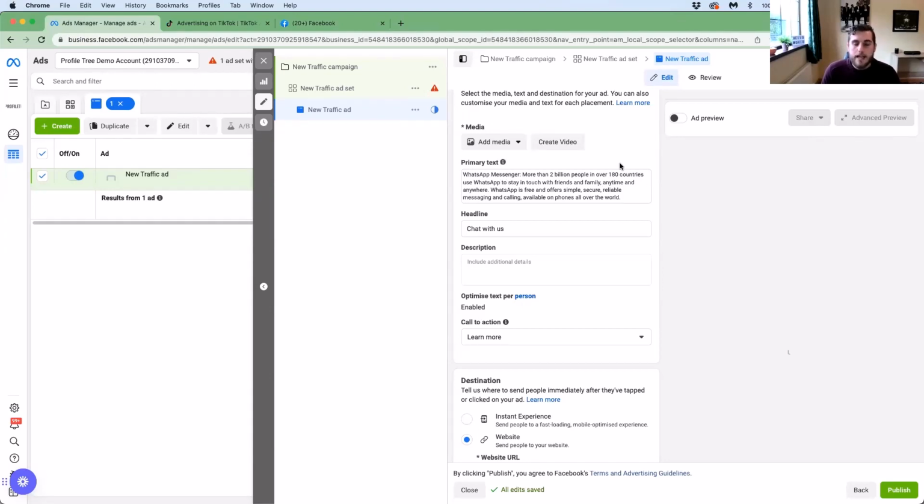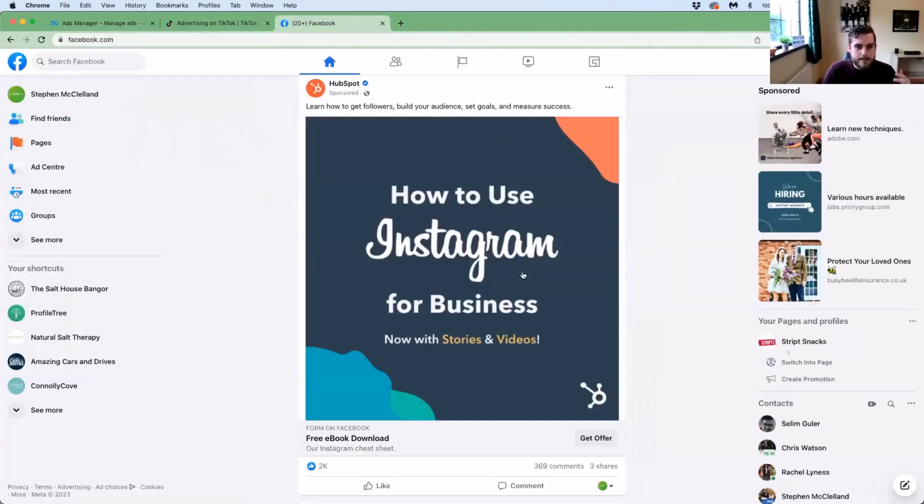With your primary text, keep it short, keep it simple, straight to the point. Your information should be in your post. So your information should be in this section here, because that's where someone's attention is, that's where they're focused. We shouldn't be assuming that they're going to read there. So rather just put whatever you can above here. You can see this example: learn how to get followers, build your audience, set goals, and measure success. They haven't given a long story or anything. They've just said, that's what this is about.